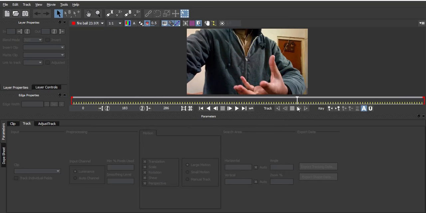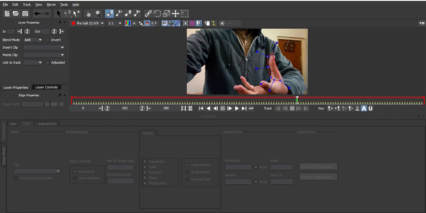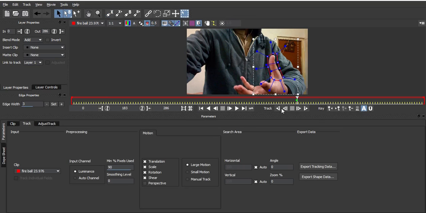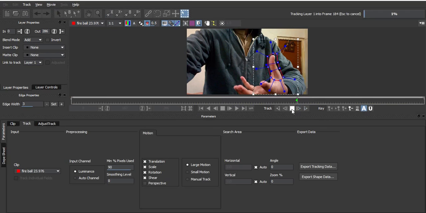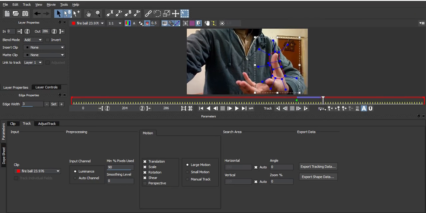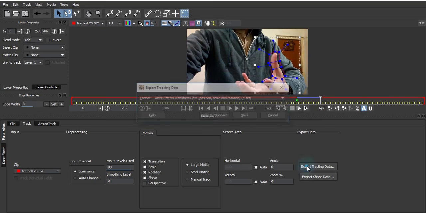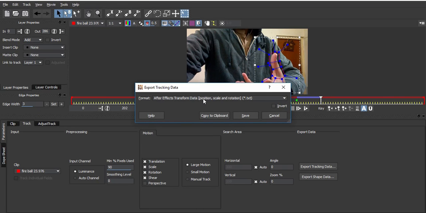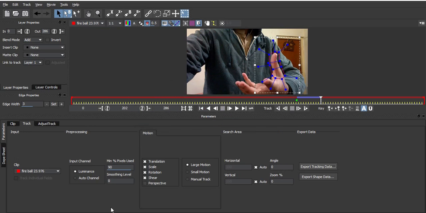After that, go to the point where the video starts. So I'll start in here. This finger looks good to me, so I'll just create a mask. Right click and it will end the mask. So track forward like this, so it will track right with the finger. Track the whole footage. When you get the whole track, just go to the last point of the track, and go to export tracking data and After Effects transform data: position, scale and rotation. Copy to clipboard, and here we copied it.